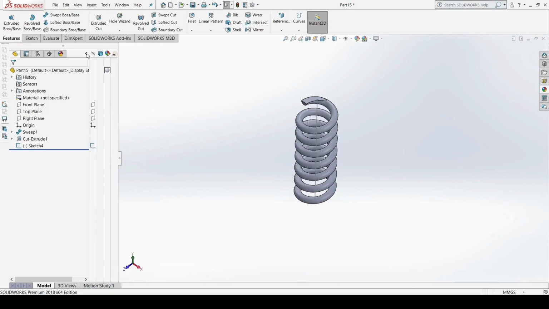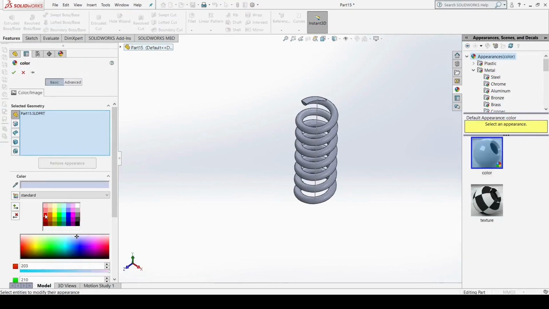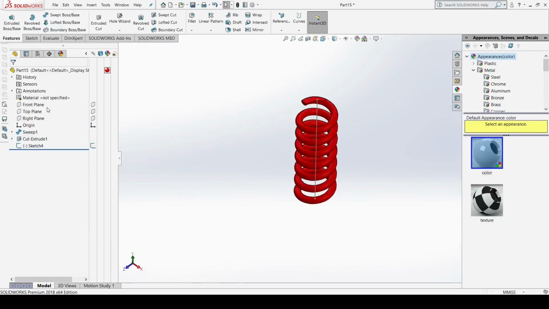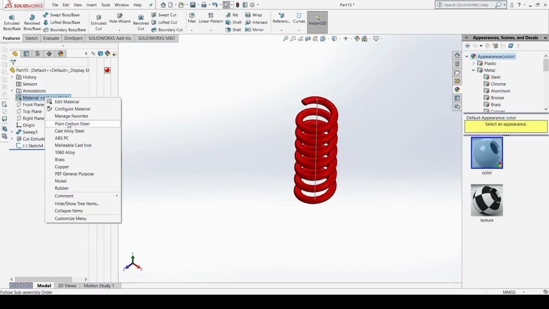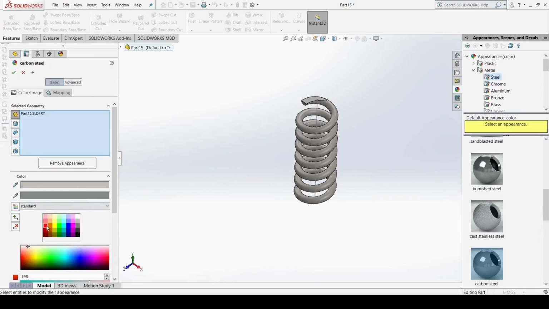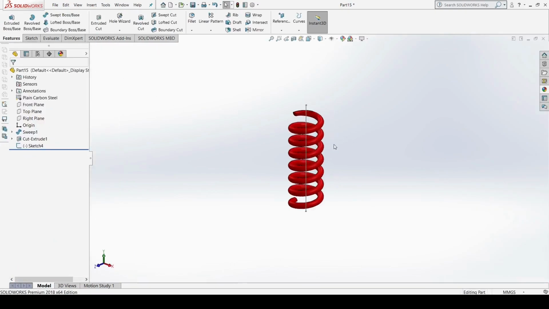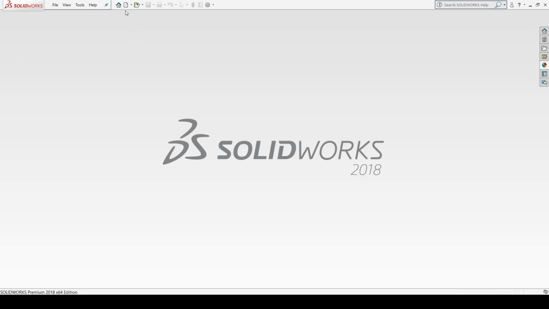I'm going to click on this arrow again and change the appearance. And I'm going to say I want red color. And I'm just going to change the material to plain carbon steel again. And I need to change the color again because the material overrides the appearance. Okay. I'm going to go ahead and click Save. Spring. Now the third component is going to be spacer.